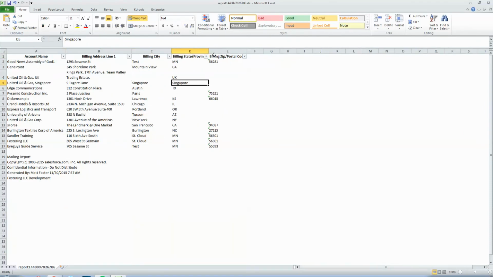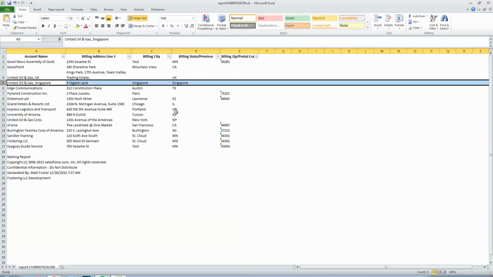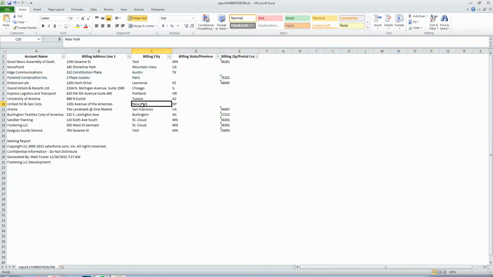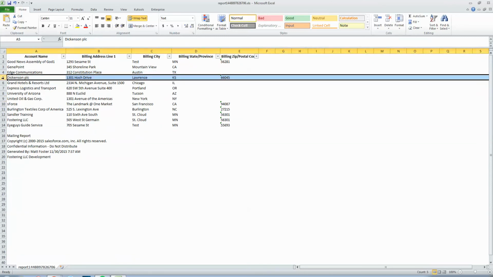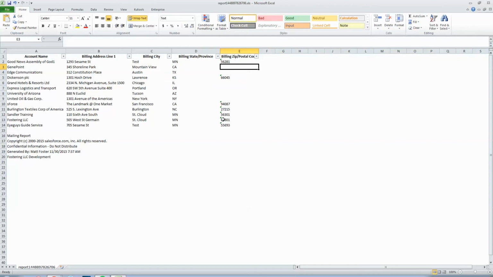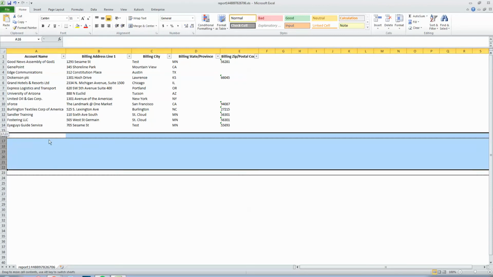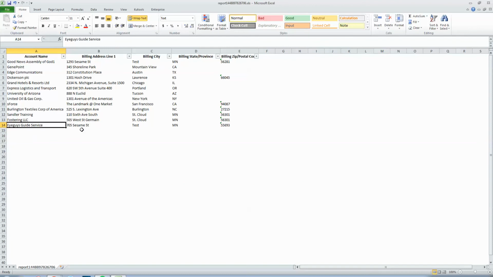Here you could maybe take a look at some of the ones you don't want to send to, like we don't need to go to Singapore or United Kingdom. So I'll go ahead and just delete those out, as well as Paris. We're just going to keep it local. And obviously I would not recommend exporting this without zip codes, but obviously this is just a test, so you can understand the concept. One thing you will want to do is delete the confidential information that Salesforce puts on here, the footer. So either you can just hit the delete button and go ahead and pull that out.